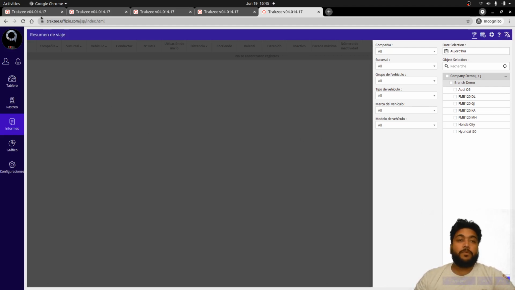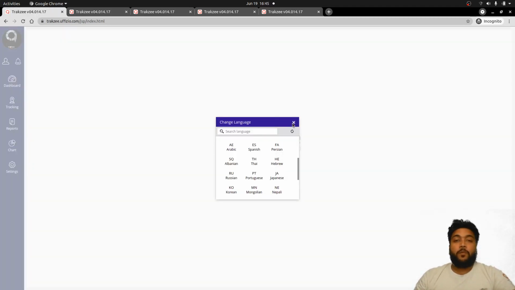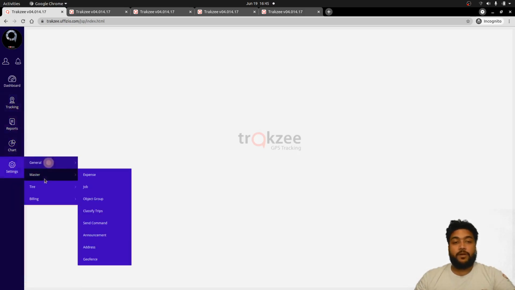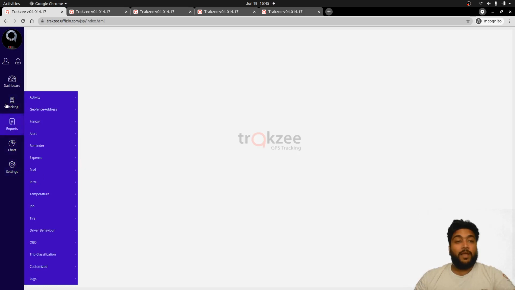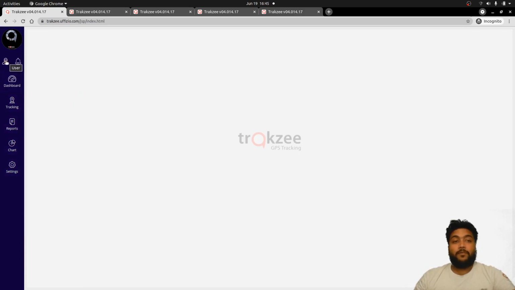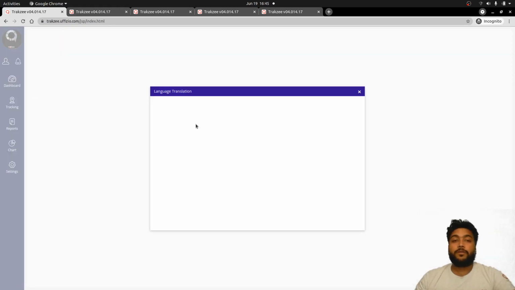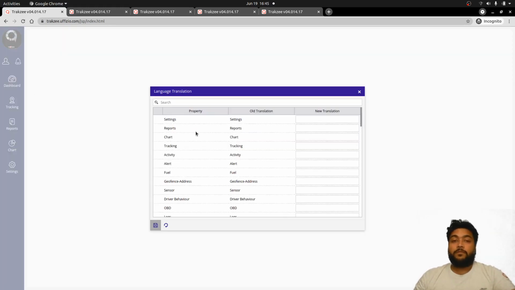Now apart from this, if you want to change the module translation, that is tracking, report, chart, setting or general master, that option is available as well in the software. That is available in the user in the module translation. When you click on the module translation, you will find the words in the software, and based on that you can enter your new translation word, and by saving this record, the system will only represent the word that you have entered in the software for your understanding.